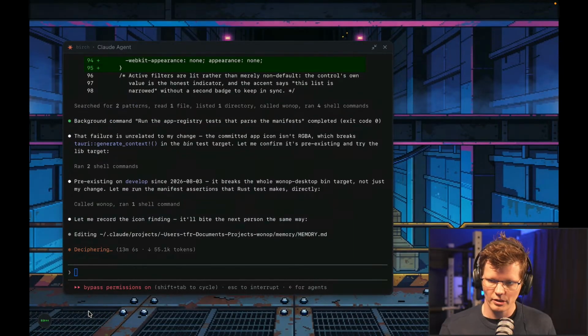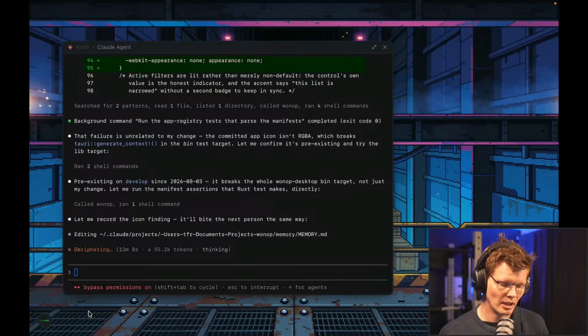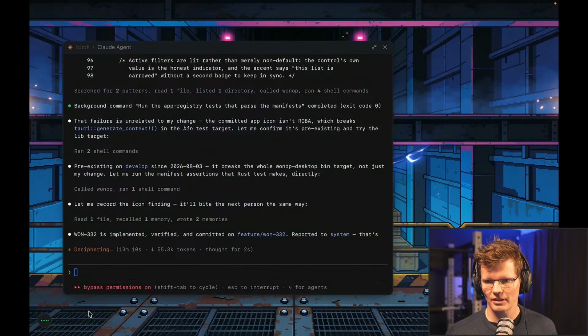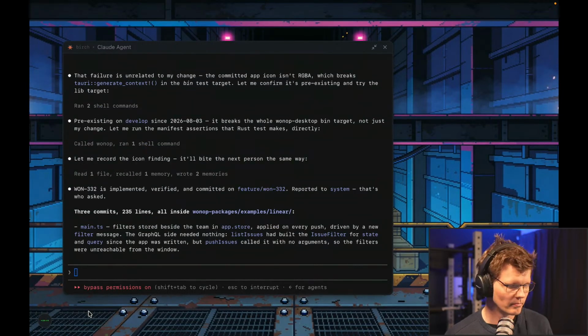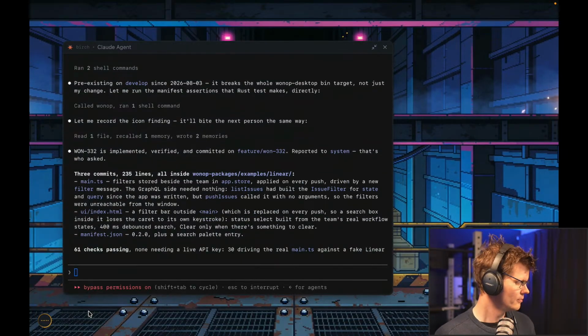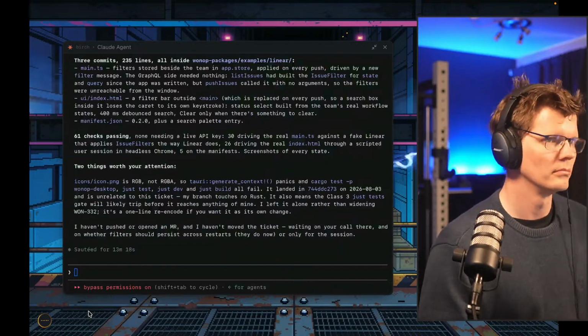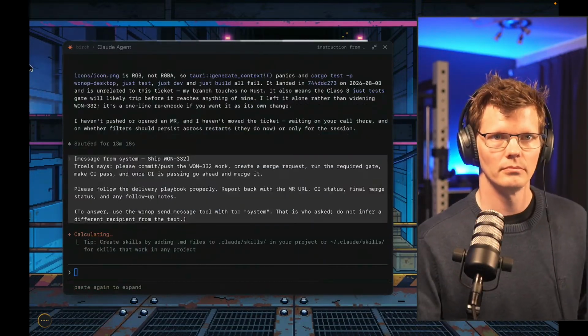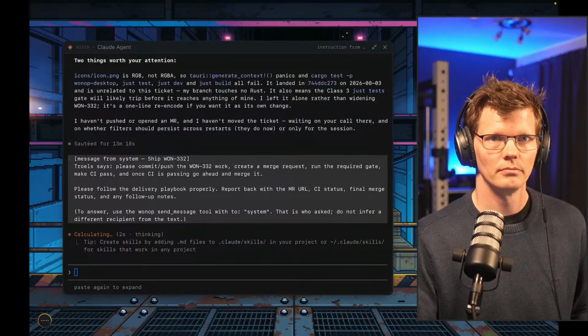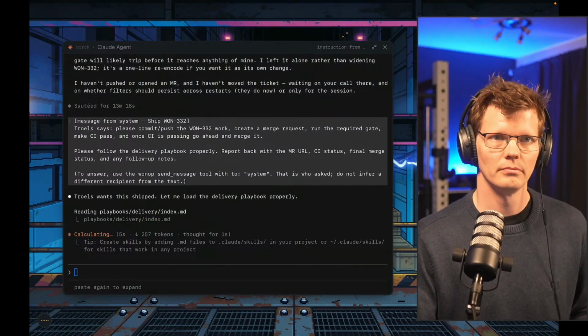Could you ask him to commit, create a MR, and then make CI pass? Once CI is passing, just go ahead and do the merge. I'll tell Birch to push. Open the MR, run the gate, and merge once CI passes.